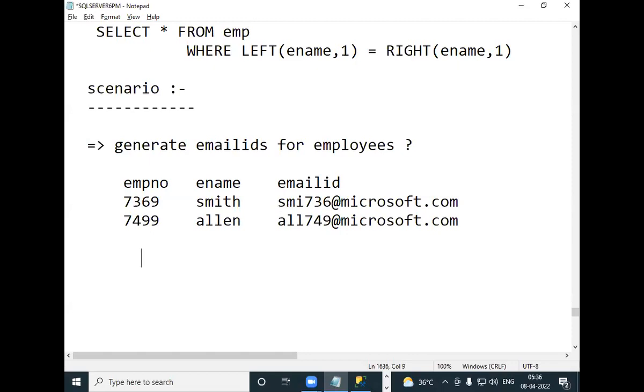Plus. Plus is the symbol for concatenation. Okay? So like we discussed, A plus B means what? What does this give? AB. A and B are concatenated. So this is the output I want. It's not there in the table. I want to generate the email IDs like this.